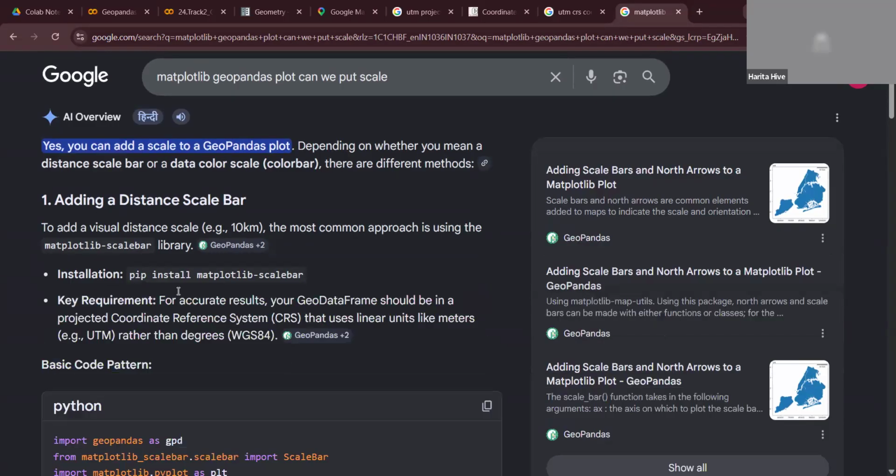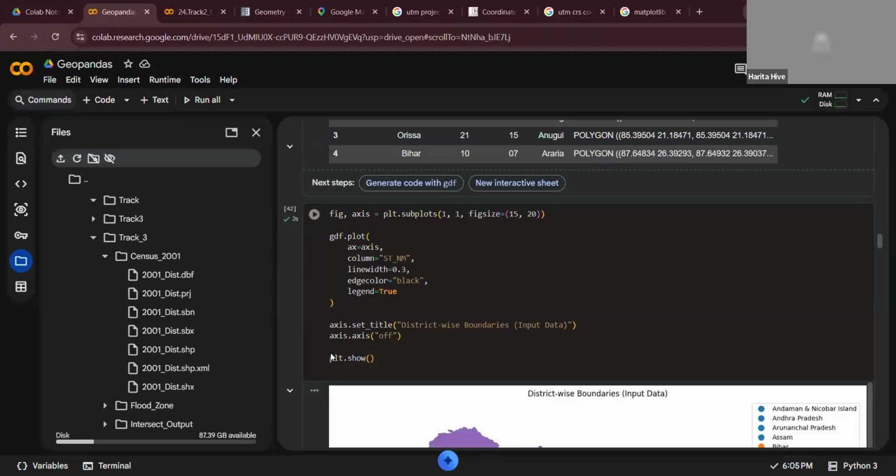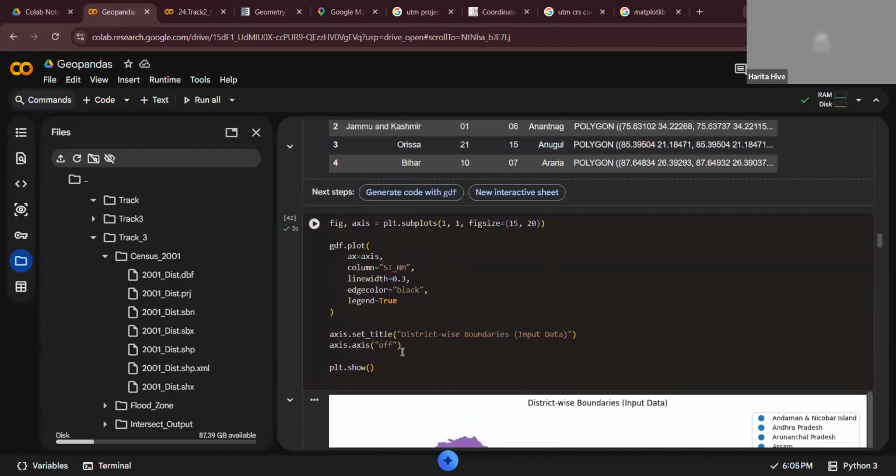Yes, we can put the scale bar using pip install matplotlib-scalebar. That function is available in this. But that scale will be on the basis of the metric, so it will not be the same scale that we get in the layout there. Here we can put a scale, but usually we don't use the GIS data plot for this. I am just using matplotlib so that I can show you.